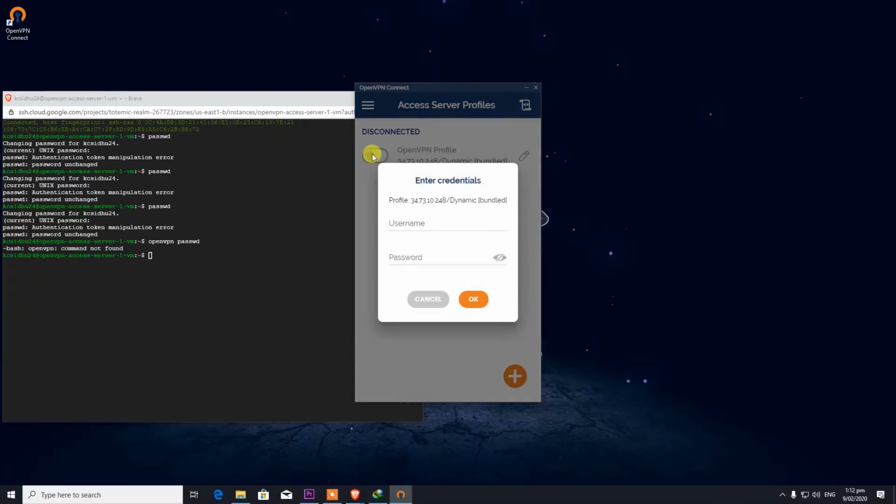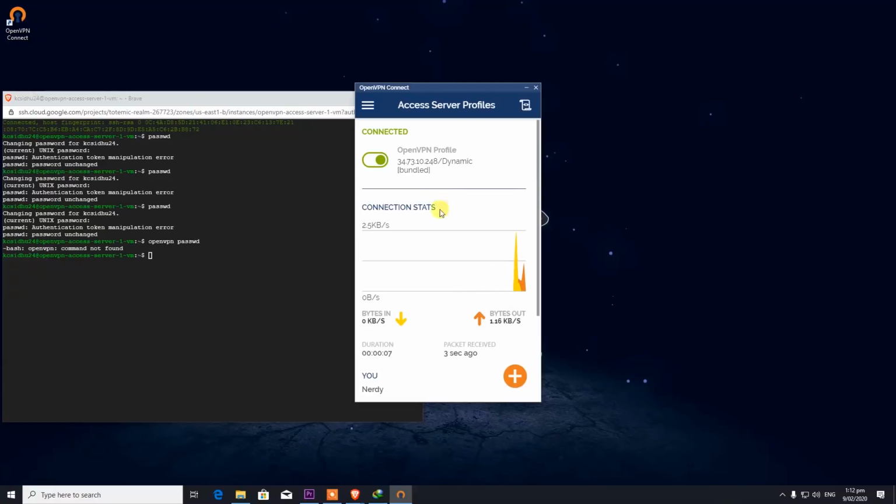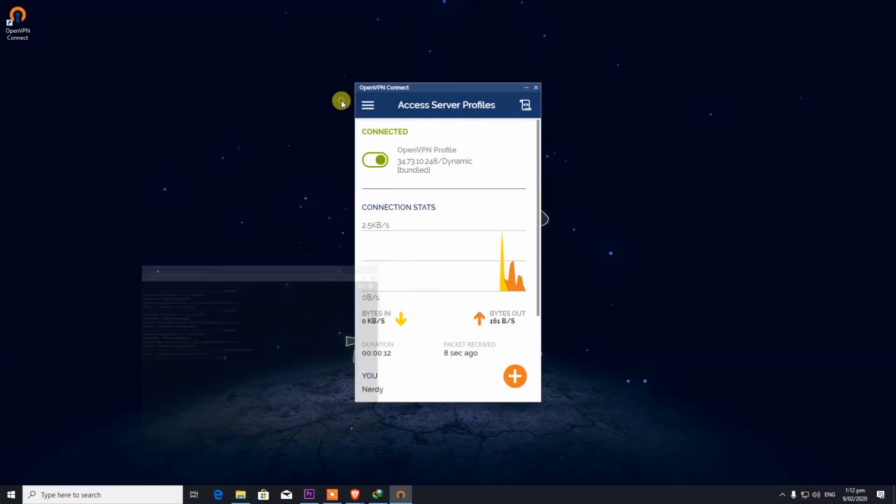Okay, we're going to click on OpenVPN profile. What was our username that we configured? Nerdy, right? And the password should be this. And press OK. And hopefully it will work. Hopefully the password. Yeah. You see, we have successfully connected to our own virtual VPN server. Isn't that amazing? And it's totally free. How long did it take us, guys? It didn't take us long. Like what, 15 minutes to set up our own personal VPN and connect to it.